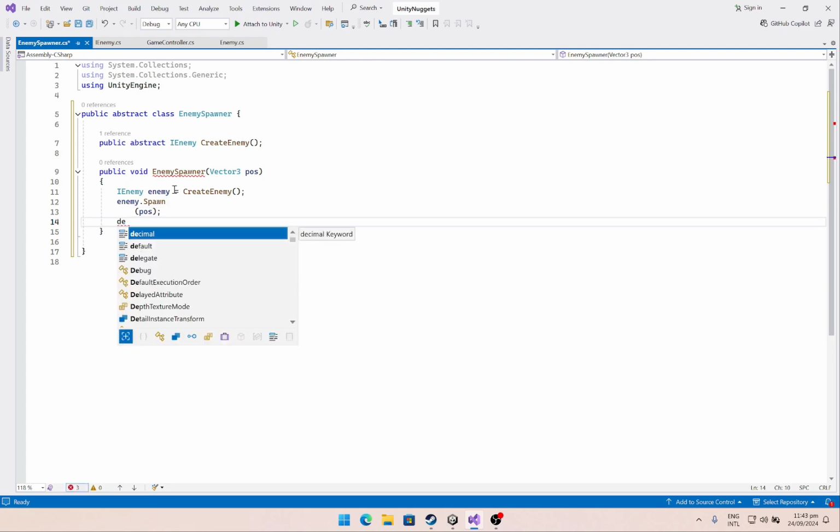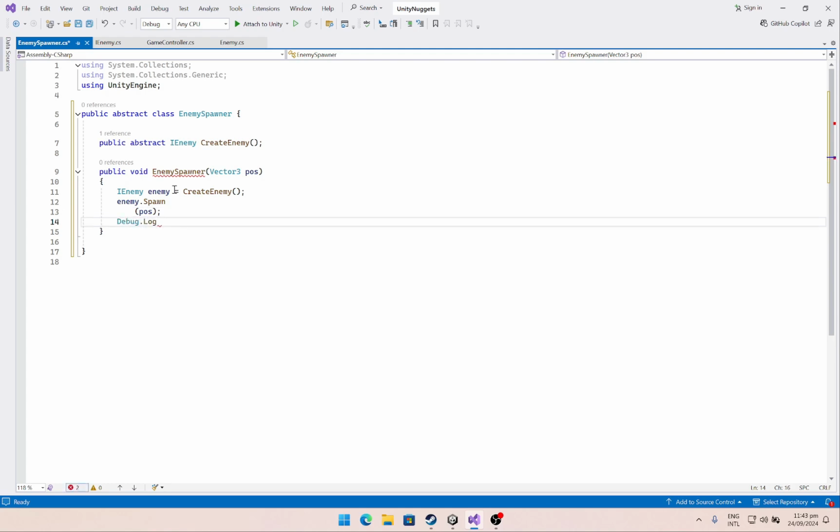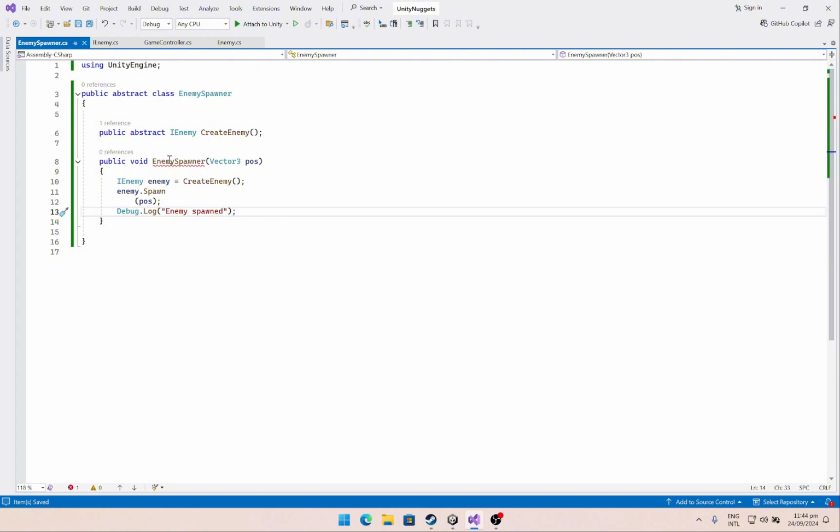And let's debug dot log enemy spawned. So the benefit of this is that we don't need to know what type of enemy it is, and we shouldn't name it enemy spawner because our class name is enemy spawner. So let's just call it spawner. So we don't know what type of enemy we want. We don't have to do anything with that. We'll just tell the spawner to create an enemy, and it will create that enemy for us.